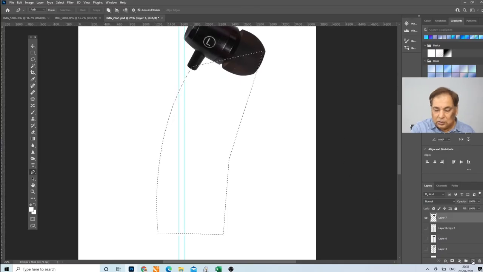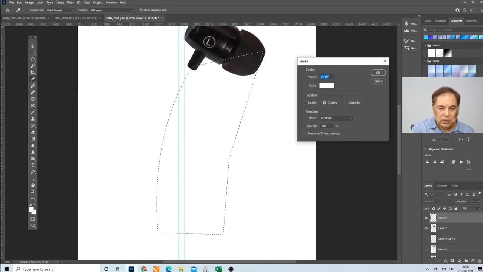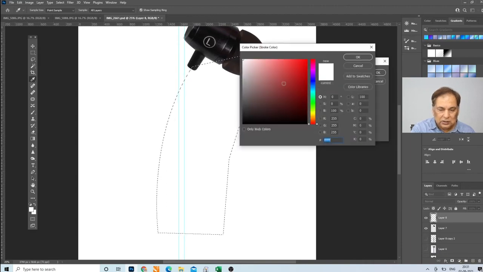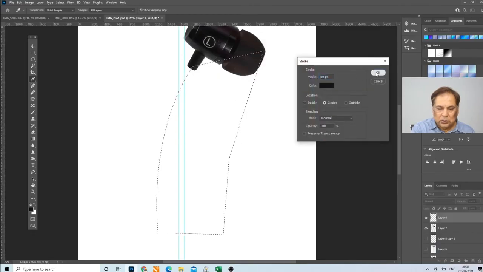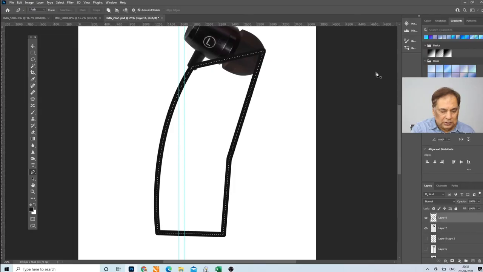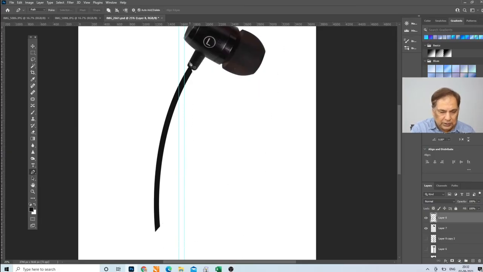So now go to create a new layer and Edit, Stroke, then apply maybe 80 pixels, and take the color from this headphone and press OK. So we get this wire. If it is thick, then reduce the pixels, or if it is not as per your size, you can adjust the size of the pixels of the stroke. So press Ctrl Enter, and delete the extra wire.